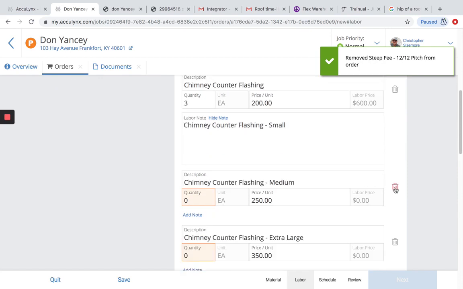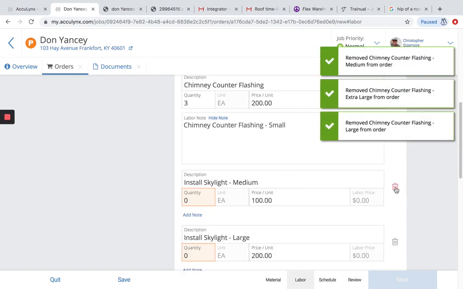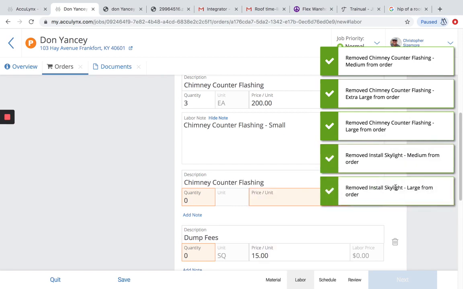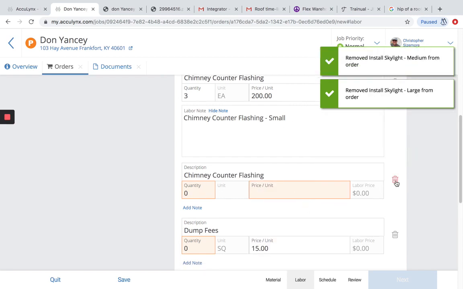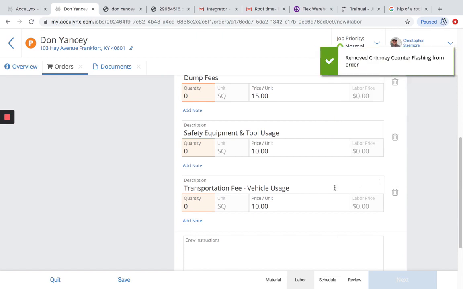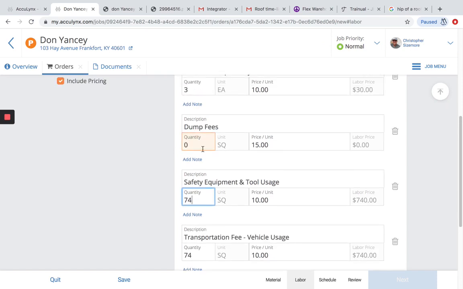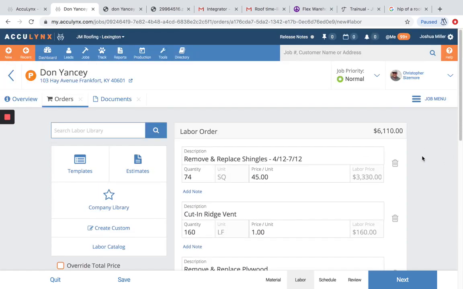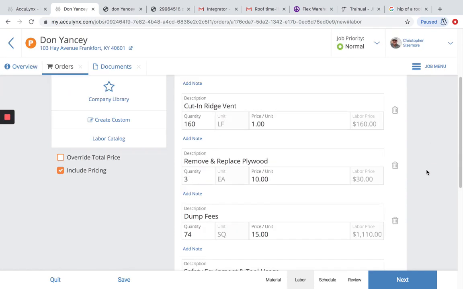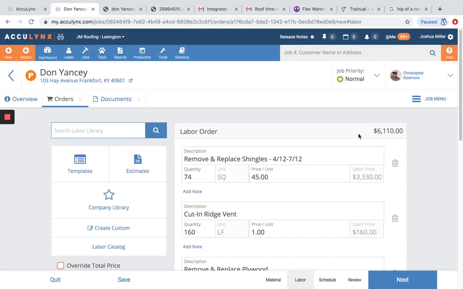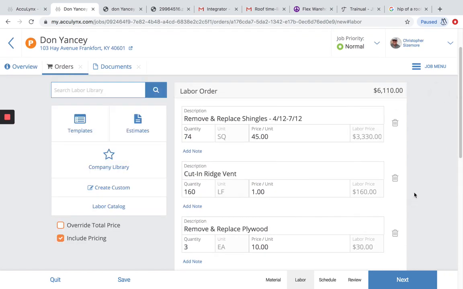The chimney flashing, medium, extra large, large. And we don't have any skylights on this. Counter flashing, we've already got that. Transportation fee is going to be 74. It's going to be the same as the base. Same thing with the safety equipment and then the dump fees. So this is going to be a little bit high. This would be like if we were paying a sub a little bit more than what we're actually paying Mauricio right now, Holly. But it auto calculates everything, and it comes to about $6,100.